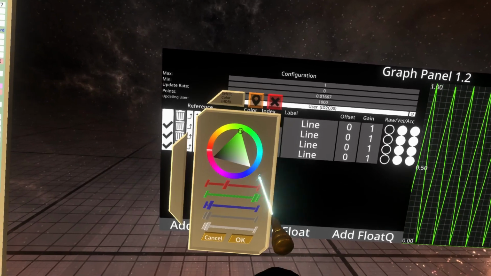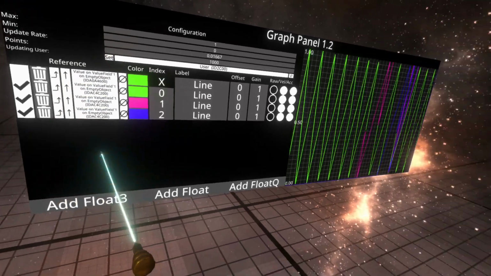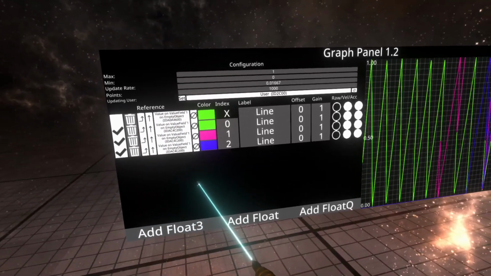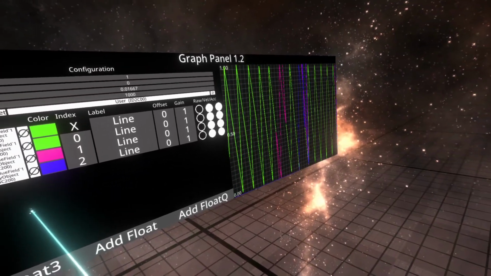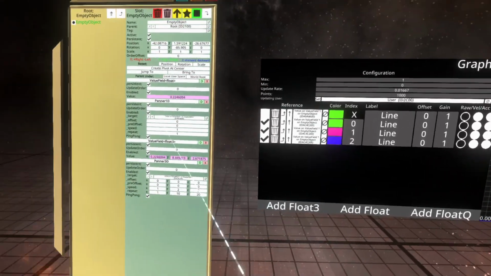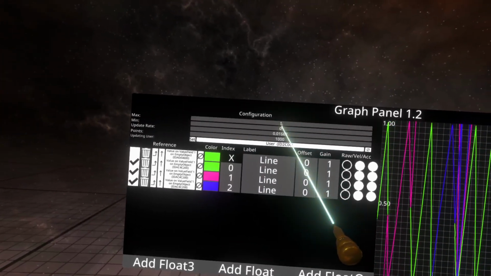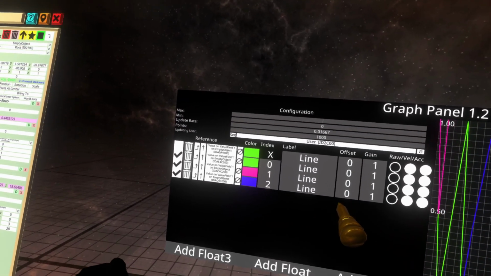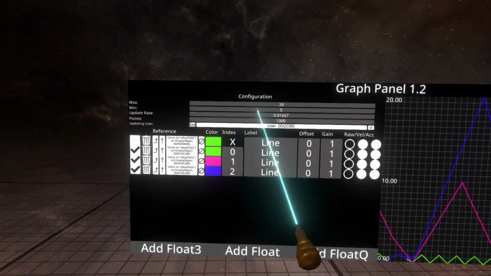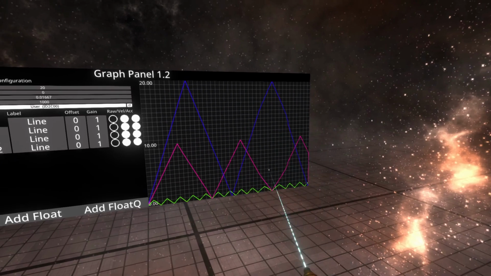Drop this in and set it to 2. And now I can change the colors here. So we'll go pink and blue. We need to adjust our bounds because we're going up to 10 and 20 here. So we'll set our maximum to be 20 and we'll leave our minimum as 0. Now you can see that we've got these triangles as multiple graphs are going up and down.